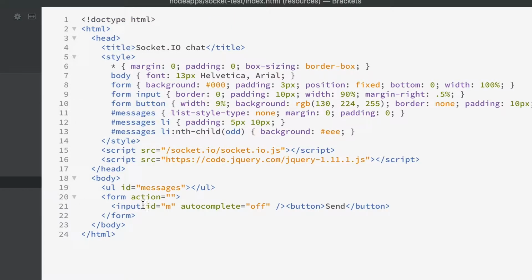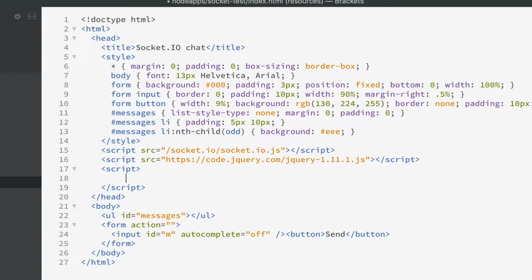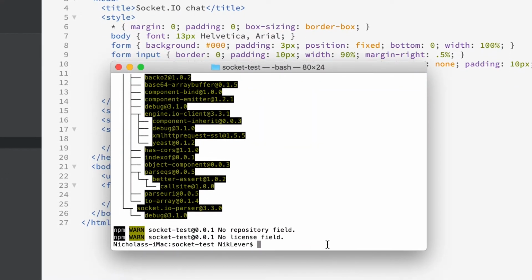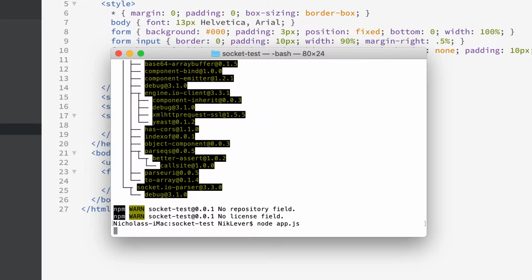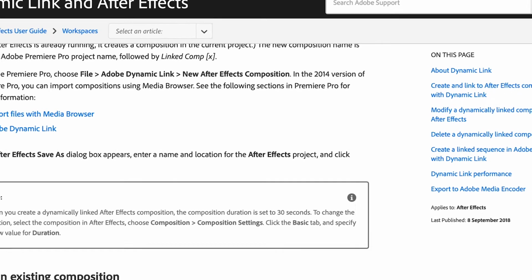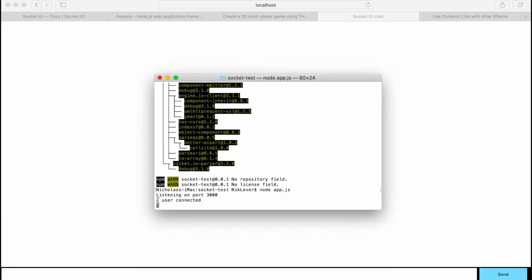On the client side, I'm going to add a new bit of script. Here we're going to create a socket simply by calling the IO method. So now back to our terminal and run the app. It's listening on a port. Going to refresh it, and you'll see now that it's added the line a user connected.